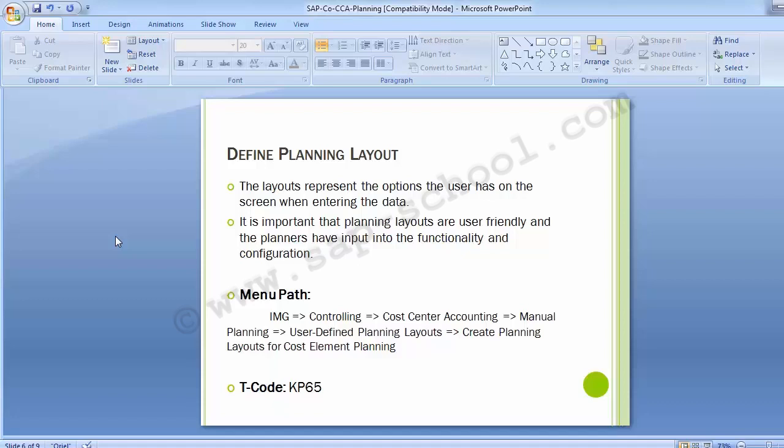So SAP delivers a number of planning layouts with the software that will meet the majority of your planning needs. So let's see what are the different planning layouts SAP has provided and how we can create our own planning layout for cost element planning. As said, there are two layouts for going for a cost planning. One is cost element planning, another is activity type planning. We will be covering the cost element planning, which is basically used in most of the industries.